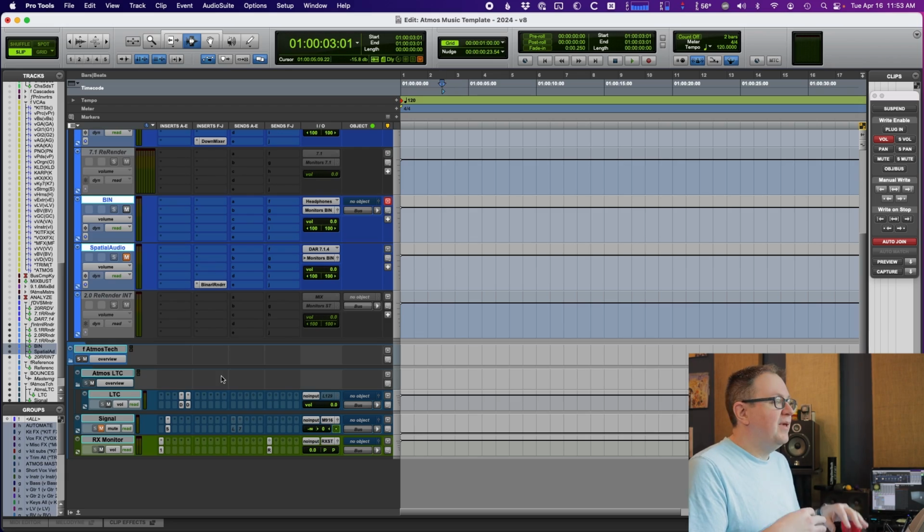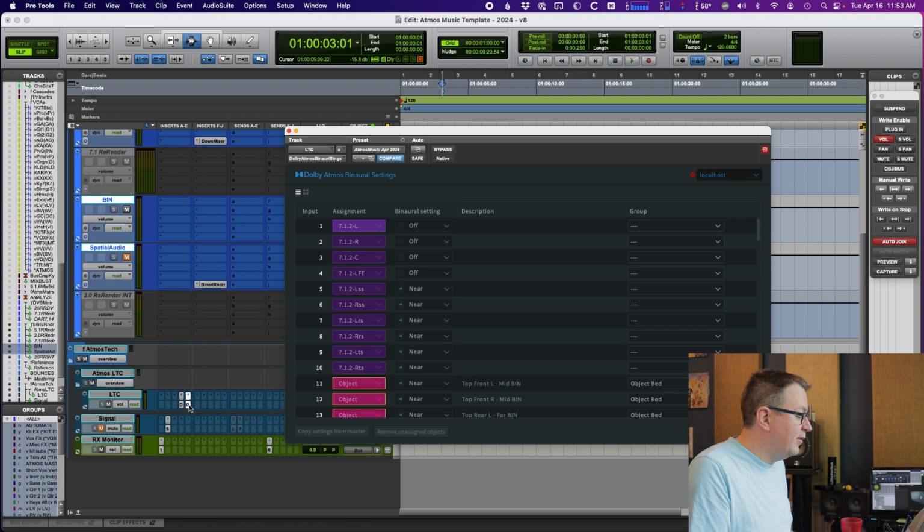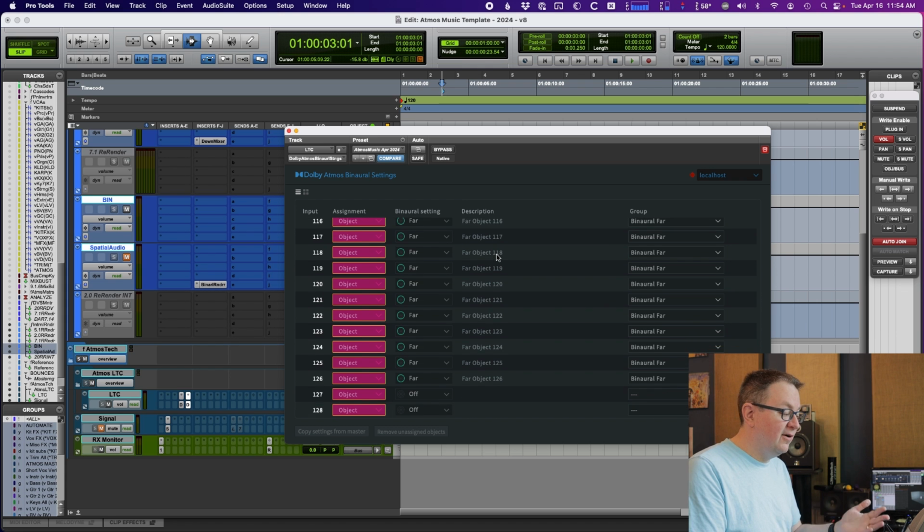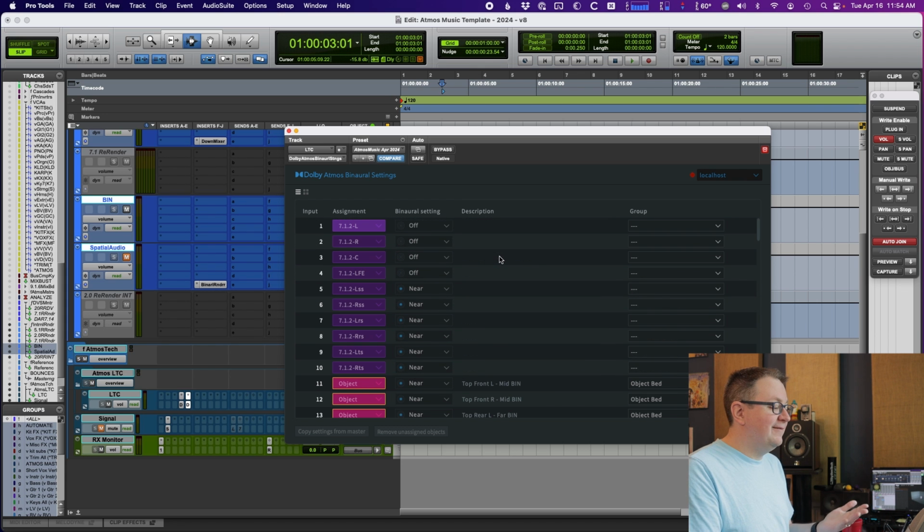Something that's real important to me going between the internal renderer and external renderer is making sure that my binaural settings are the same. So I still keep these plugins in here. I have my binaural settings plugin here. I have a preset that basically matches the same binaural settings I have in the internal renderer. Really important to make sure that these are all set up the same, because a lot of times I am doing an initial mix these days on the internal renderer, but when I'm getting close to finishing things, I jump over to the external renderer.